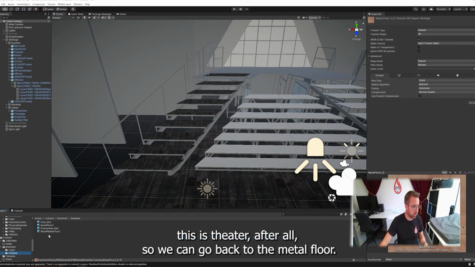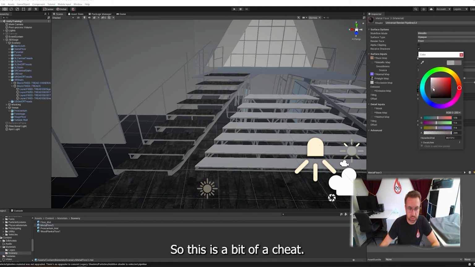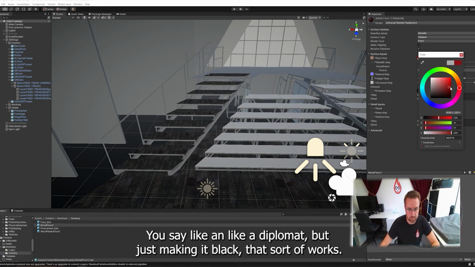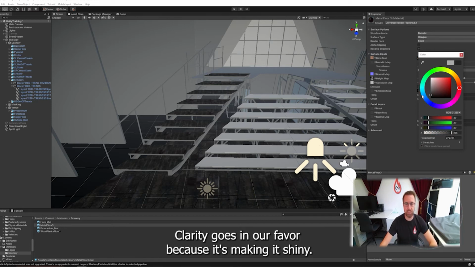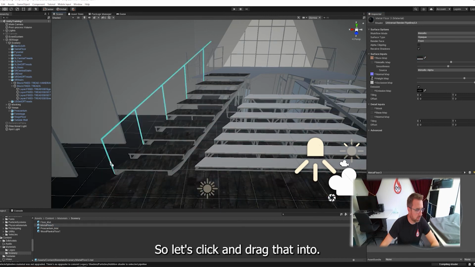So we're going to go back to the metal floor, and we're just going to adjust it in here. So this is a bit of a cheat, you see. Like I can make it a deeper red, but just making it black there sort of works. And this is one time specularity goes in our favour because it's making it shiny. So let's click and drag that into that.